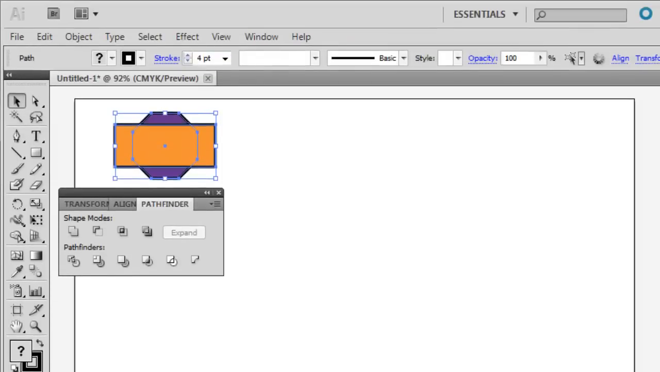Here you see we have 10 different options. We have shape modes, and we also have pathfinders. In this tutorial, we will go through each of these different modes and pathfinders, and in the description below, I've placed timestamps that will allow you to jump to these different tools in case you're just interested in one of these. The first mode that we will look at is the Unite mode.